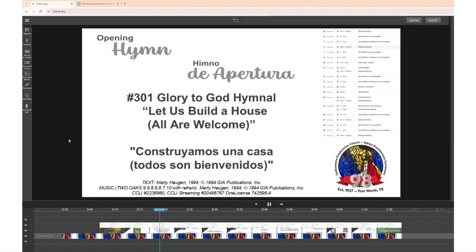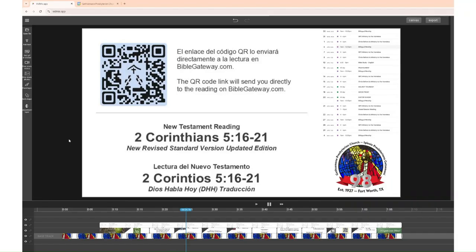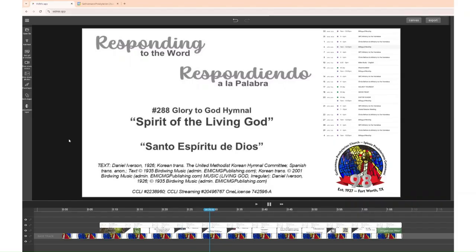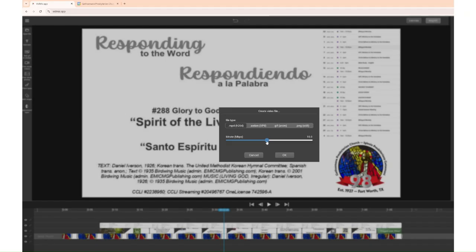Yeah, that was one without a transition in that case. Transition's pretty subtle, so it's not a big deal. Okay, etc., etc. Now we're going to export. I've made no other changes. So up here at the upper corner, it has export, and I keep it at the default. I'm going to do an MP4 file, and I'm going to click OK.